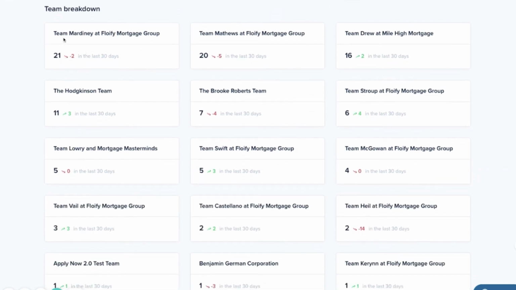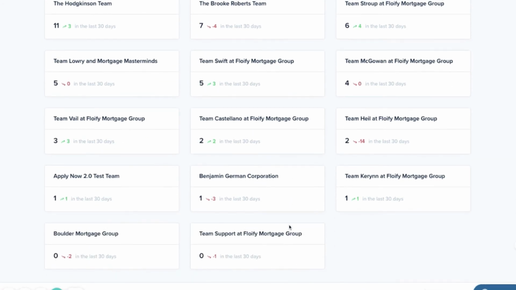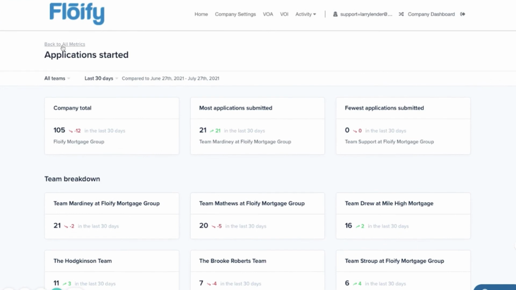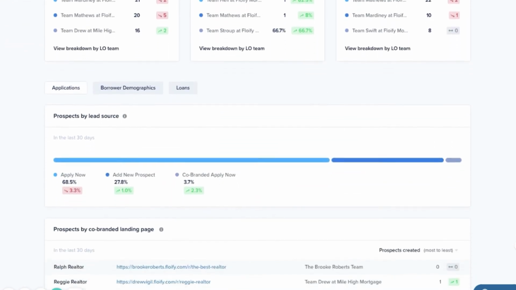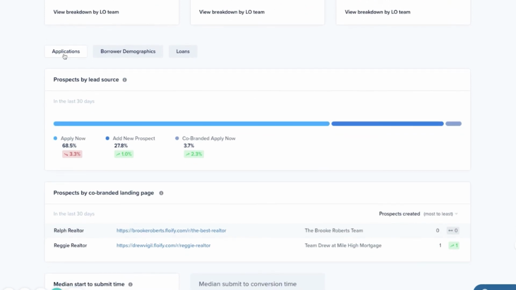So you can see that Team Martinet has 21 that were started. On the other hand, Team Roberts has 7, and then Team Heil has 2 right down here. So you can take a look at those by LO team. We'll go back to metrics, and then you can take a look at the rest of these here. If you click applications, you can toggle between that, borrower demographics, and loans.